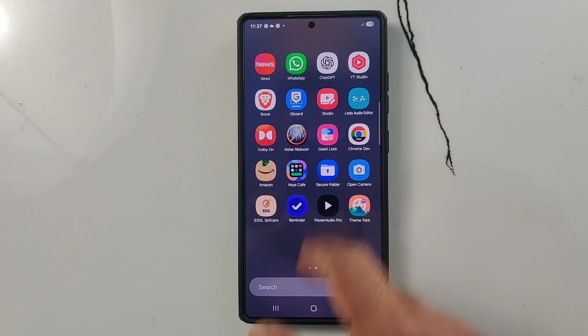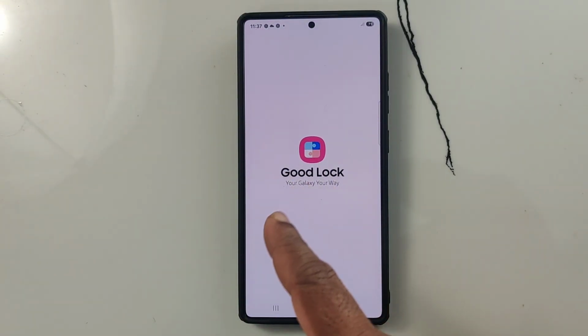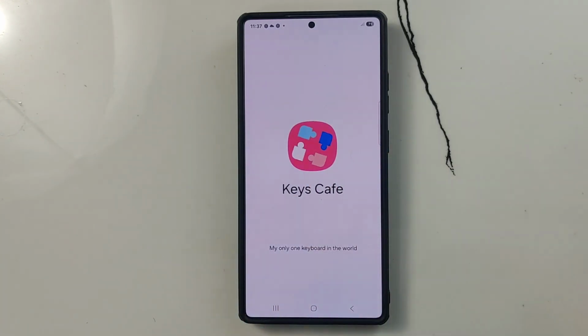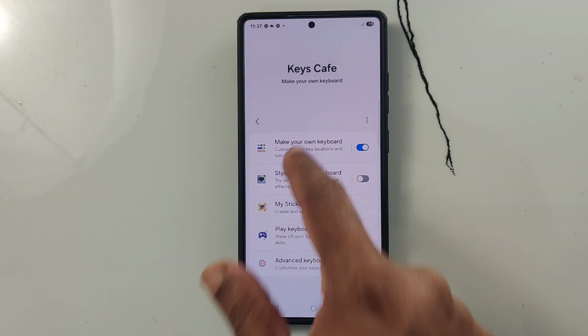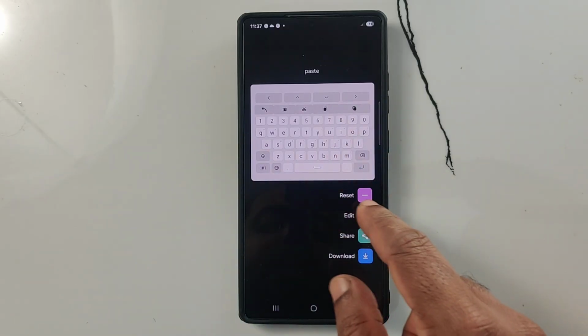Just download the Good Lock application, then install the Keys Cafe application plugin on it. Okay, you can see here Keys Cafe. Then go to Keys Cafe, then make your own keyboard. I will show you. You can see here, turn this on, then you can simply make it. Here's my keyboard option, edit.